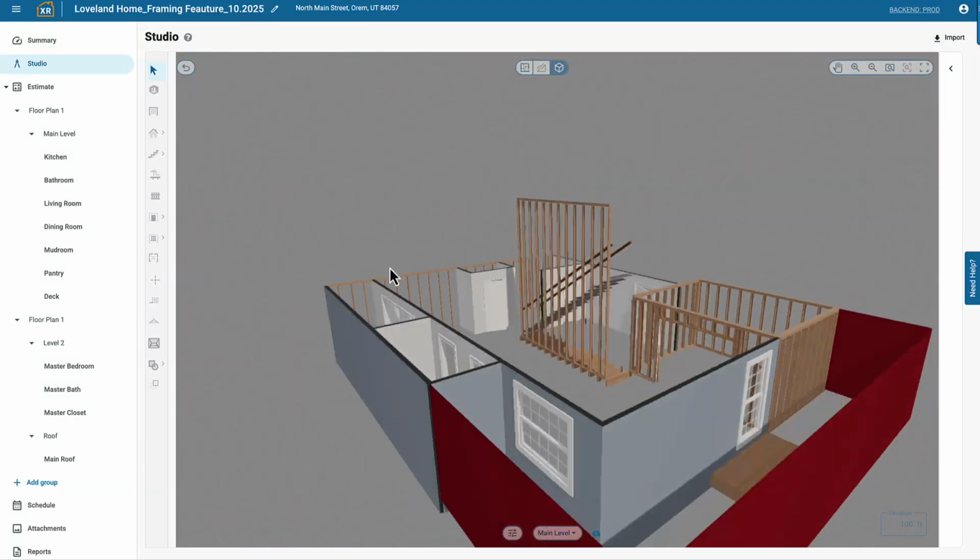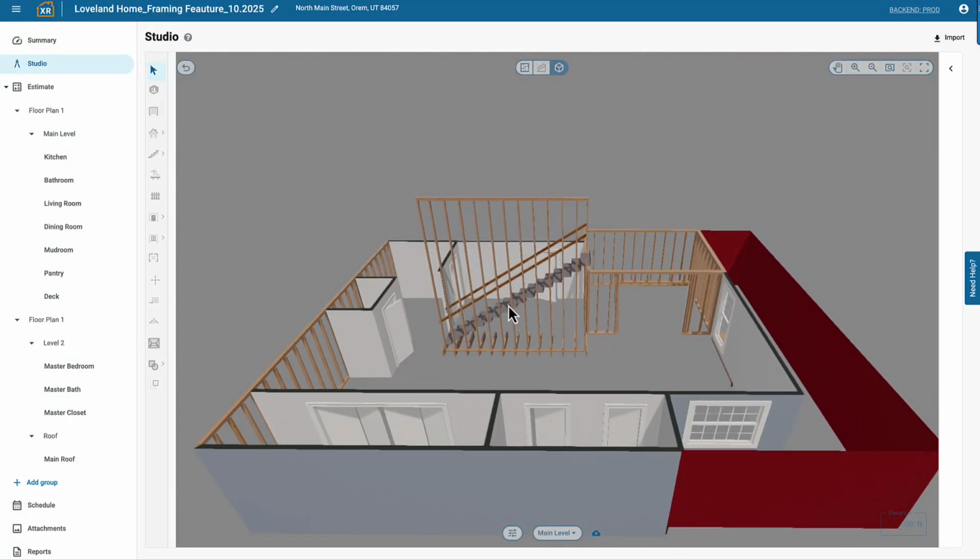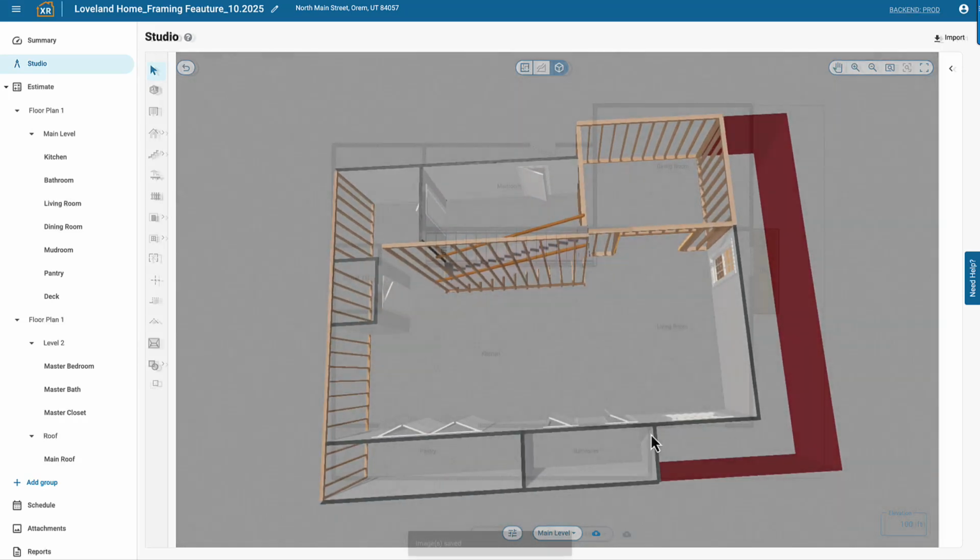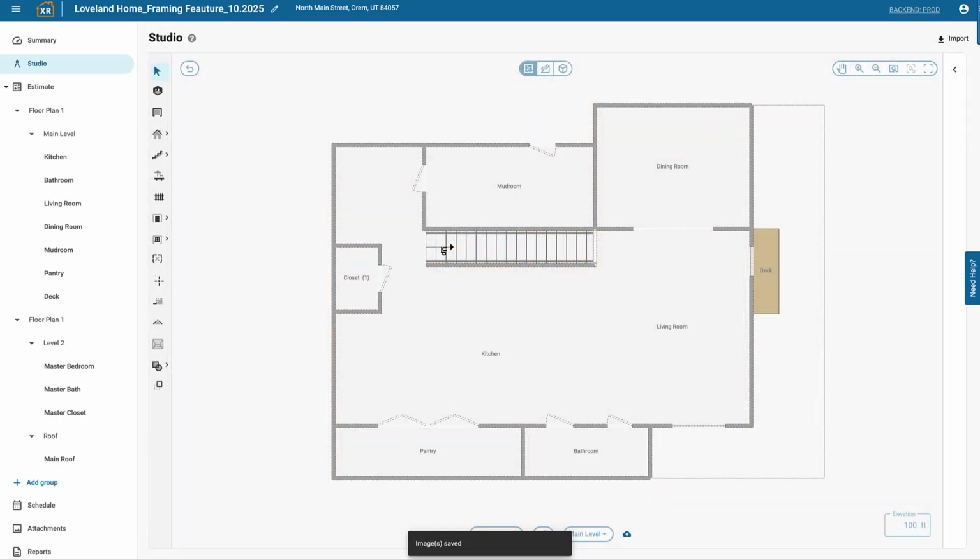Did you know you can now frame walls, decks, fences, and even stairs directly in XactRemodel and XactRestore Studio? The new framing tool lets you define real-world framing directly in your design, automatically syncing the framing items to the main level of your estimate.